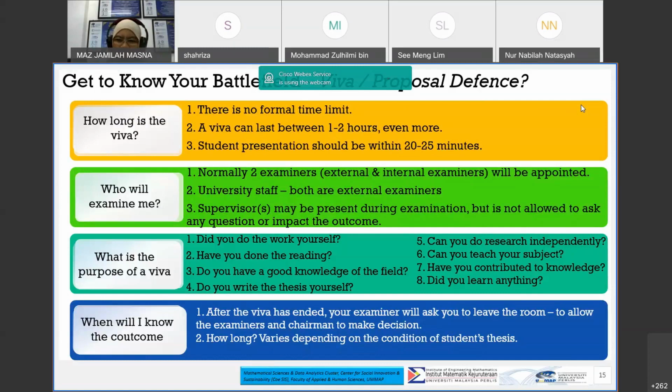Fifth, can you do the research independently? That means, without your supervisor, can you do the research? That will be the first thing. Or without anybody else, can you do the research? That shows how well you master the knowledge of that particular field that you are researching. So again, along the process of doing your PhD or master's, try very hard to master every single thing of the process.